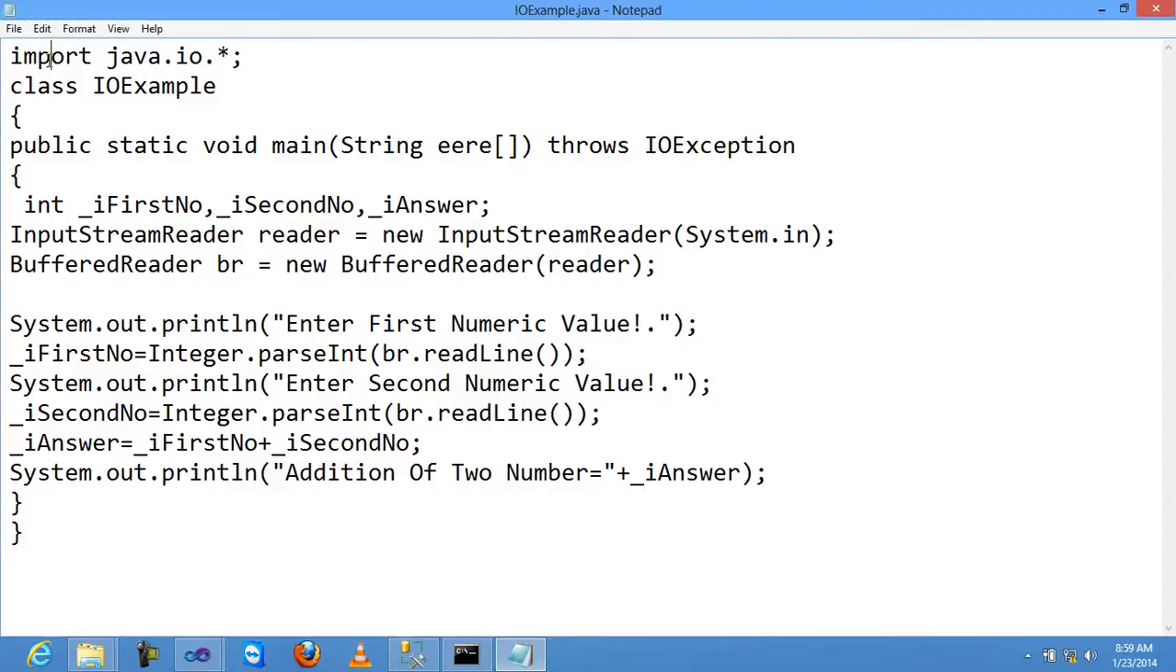So using the IO library. IO means input output library. How to use the input output library in core Java.